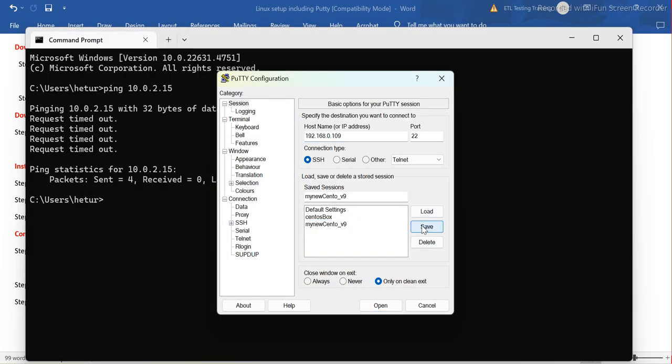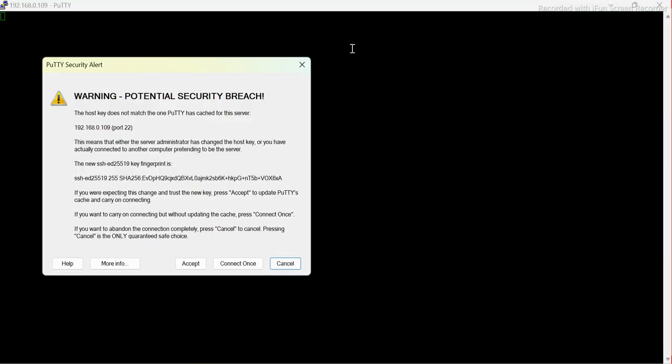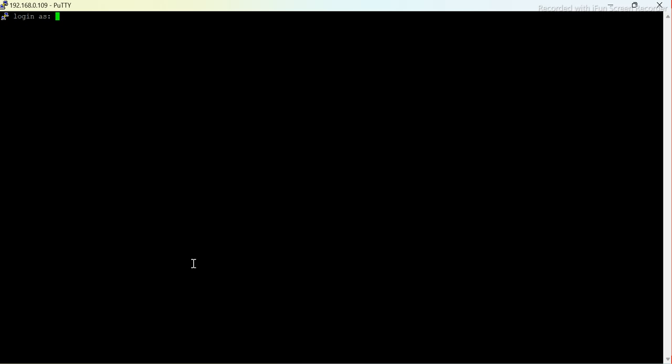Okay, and now this time I will just load it and see. Loaded, right? Now I'll just open it. Let's see whether I am able to connect or not this time. Do you see? It is showing a warning about a potential issue, but I will just say accept. The moment I say accept, it asks me for login as. I can log in with root, but I log in as ETL QA Labs, the user that I have created, right? This is the one. And now I'll say root is my password.